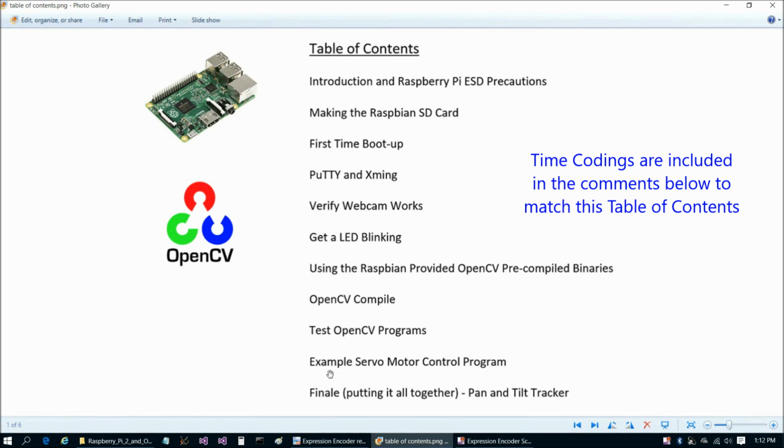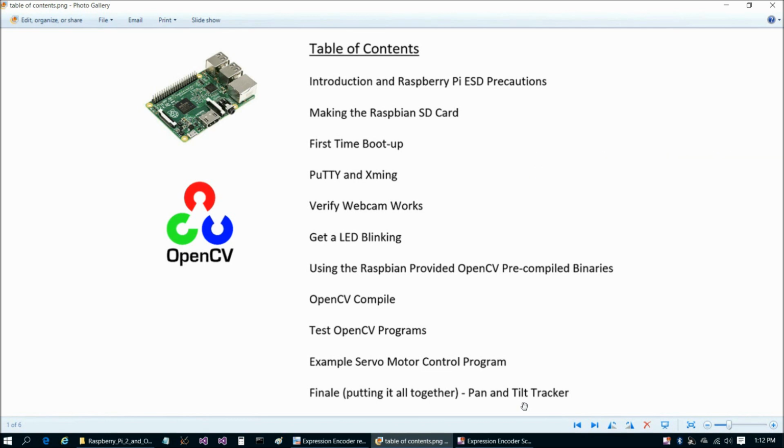Then we're going to look at how to control a servo motor on the Raspberry Pi, and then as sort of a finale project to put it all together, we're going to do a pan and tilt red ball tracker similar to the previous videos, but instead of simply tracking the ball on the screen, we'll have our webcam mounted to a pan and tilt servo, and then the webcam will move around to follow the ball. So that's a lot to do, so let's dive right into it.